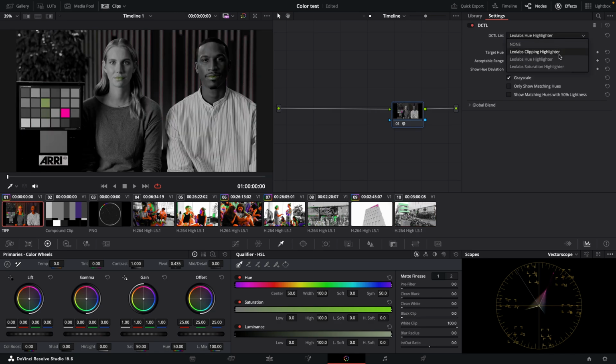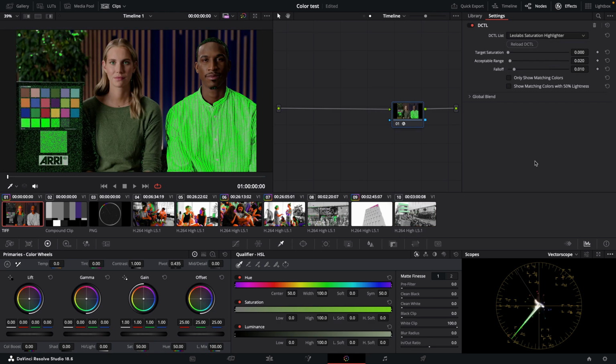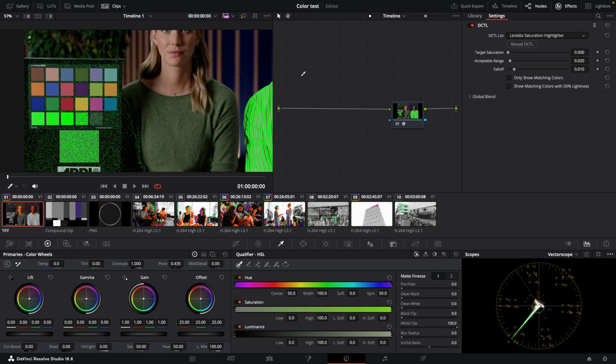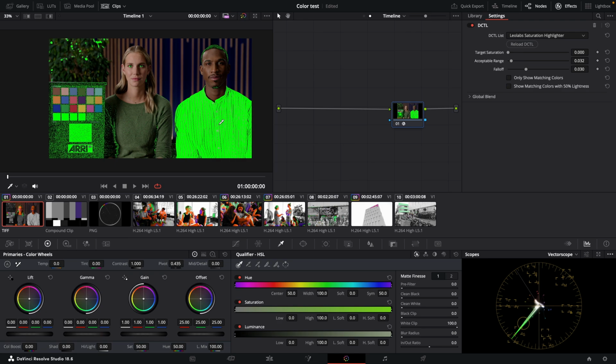Next, I will show you the saturation highlighter. And this works similar to the hue highlighter in that you can set a target saturation in this case and an acceptable range and a falloff. Let's say I want to target just colors that aren't saturated at all. I'll just keep these values as is. I can maybe increase the acceptable range, and I could also increase the falloff if I want to accept a few more colors. Now, all of the colors that match the target saturation are highlighted in green.